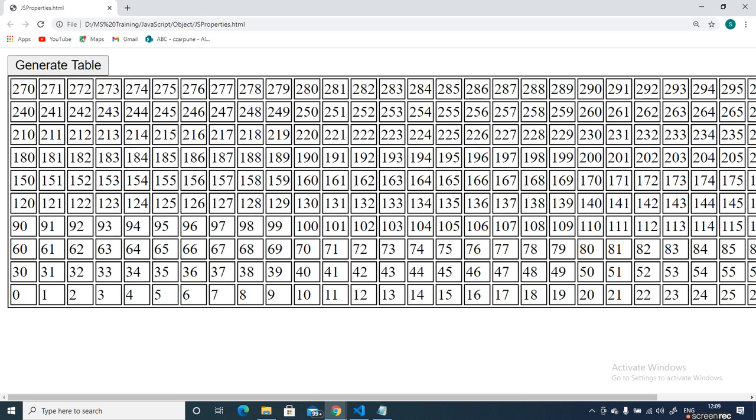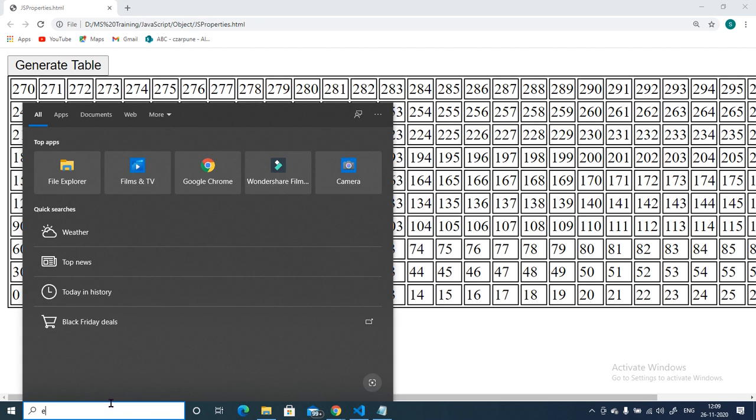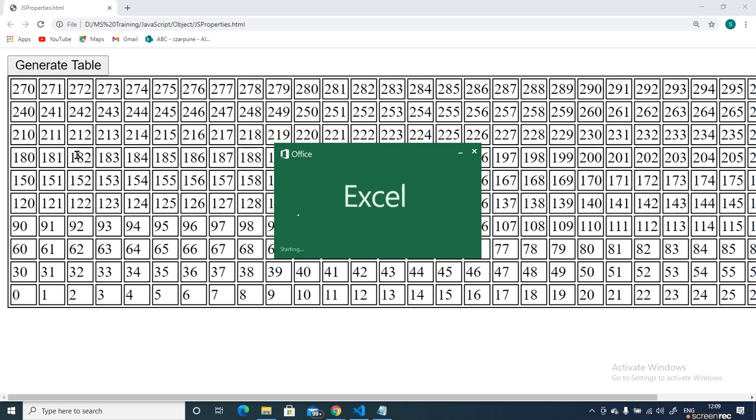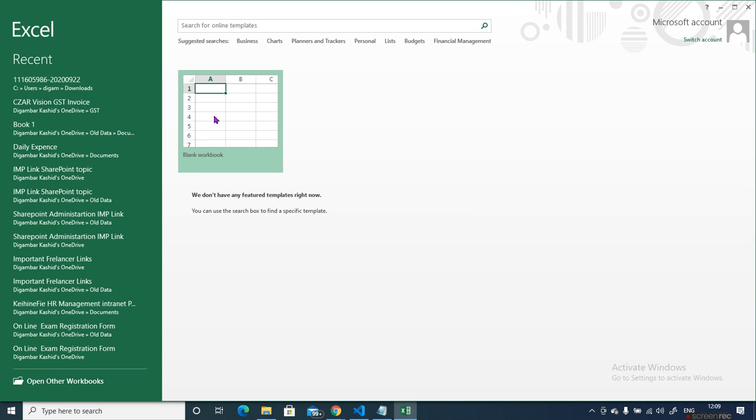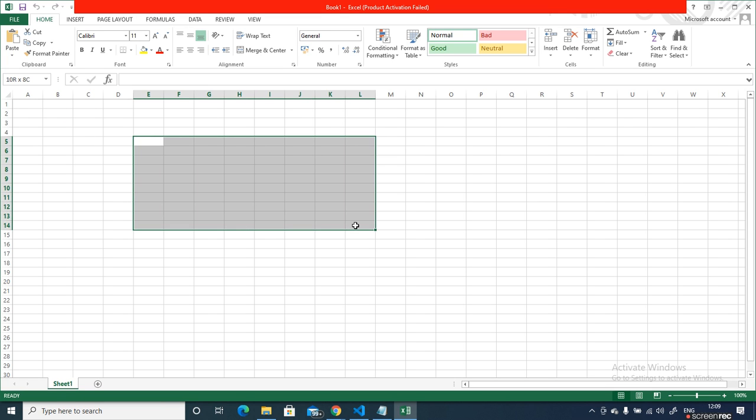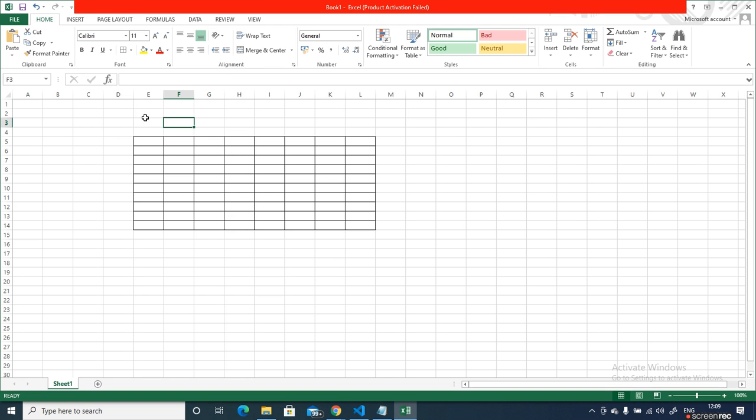So now today I'm giving you an assignment that you want to implement. Go here, Excel. You need to display the table like this. You need to take input from the user. The user will enter the number of rows, and here the user will enter the number of columns.